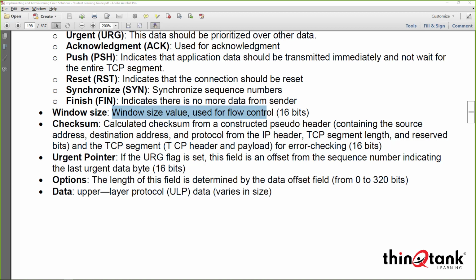And then options, we saw anywhere from 0 to 320 bits, options that allow us to specify things like what is the maximum segment size, what is the window scaling factor, and there are other options for TCP. These aren't the only options that are available, but we don't need to get into the specifics of that either.